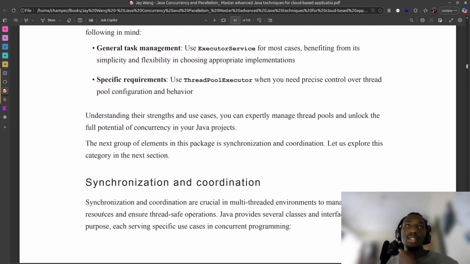Yeah, I guess next we'll talk about synchronization and coordination. And yeah, that's it up to this point.